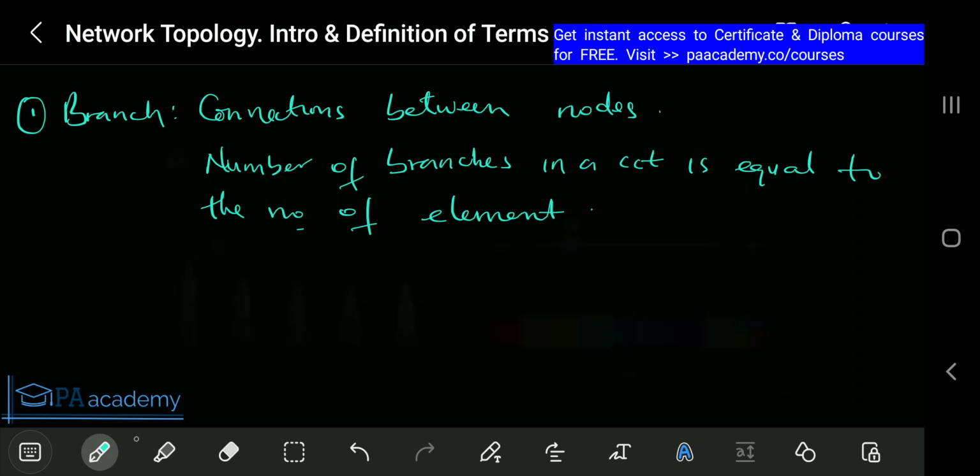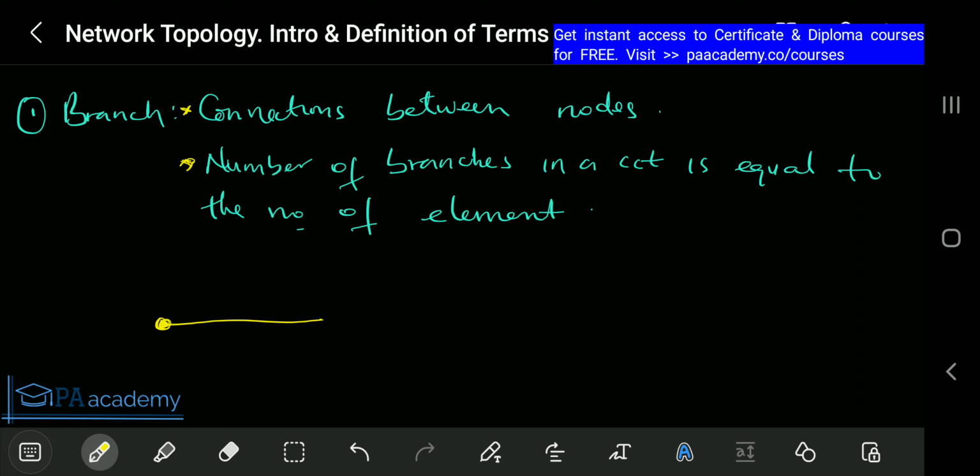Now let's do some diagrams for illustration purposes. It's a connection between nodes, and we are still going to look at what a node is. If this is a node, and this right here is also a node, we can call this a branch, and this resistor right here is the element. It could be a resistor, a capacitor, or just any component or element. So this makes it a branch.